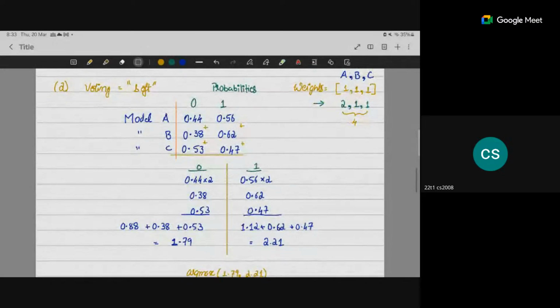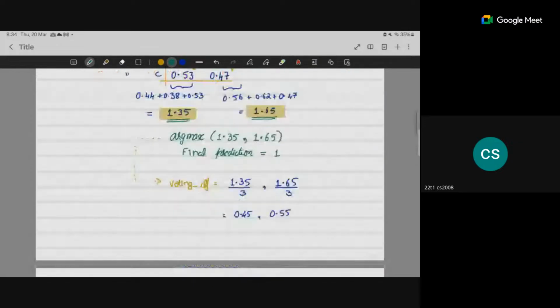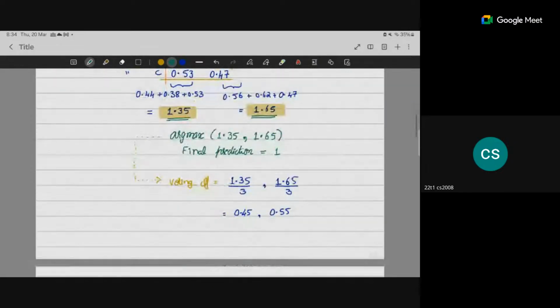Yeah. So here now the same thing. If instead of 2, 1, 1, say I did something like, let's see which one is lower. Let's try and get the prediction to be 0 this time. Instead of 2, 1, 1, with the same values, last time what did we have as the final prediction? We had 0.45 and 0.55.